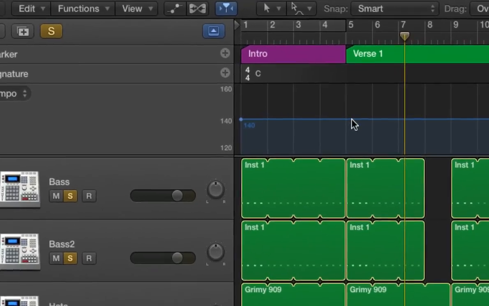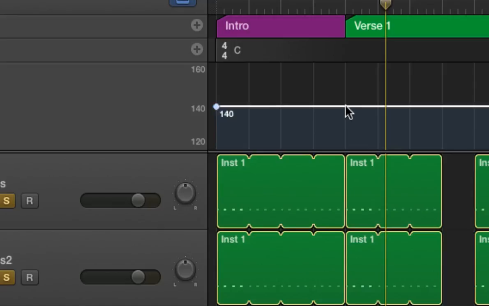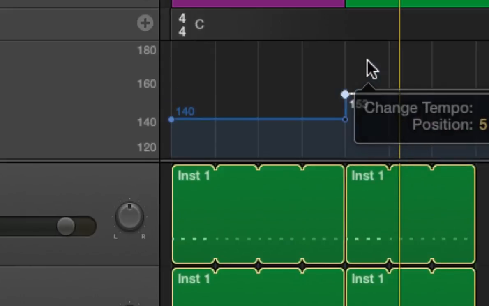In the same way you can change the tempo. So let's say at bar 5, get your playhead in the right place first, it just helps you. Create a node just like you would, oh, that's a bit funny. So the playhead hasn't helped me. There we are. If I click once, I can create a node, just like I do in automation. Then I can drag this bit up or down. It's a bit funny to make a curve.